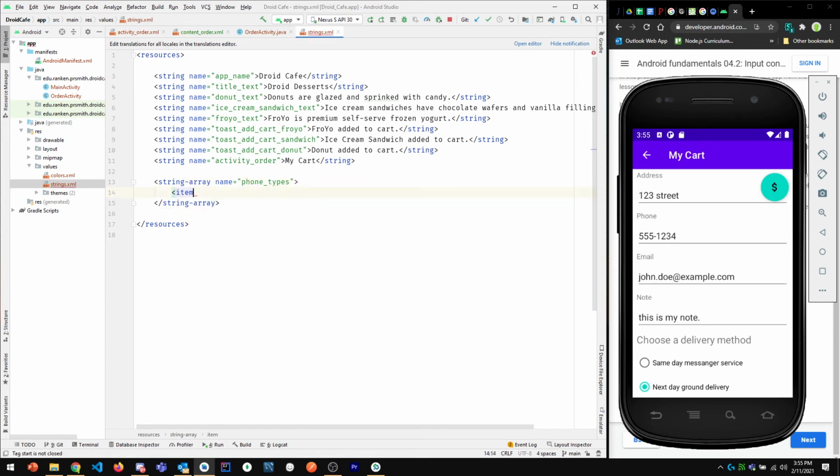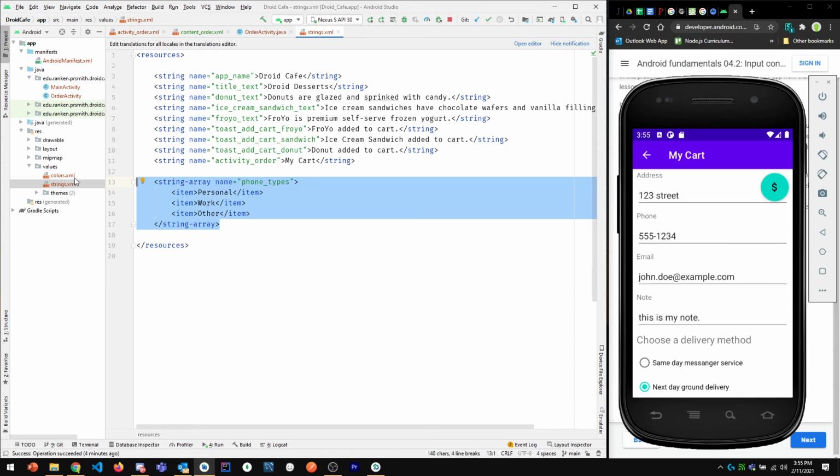And so in there, I might have a few different items. Maybe personal, work, and other. Okay. So that's how I'm going to specify in XML that I want an array of strings. So we'd be able to basically copy this and do the same for email. I'm actually not going to make a separate one because I'm just going to use the same array for both phone and email. You could create another one for both. I'm just going to use the same one.